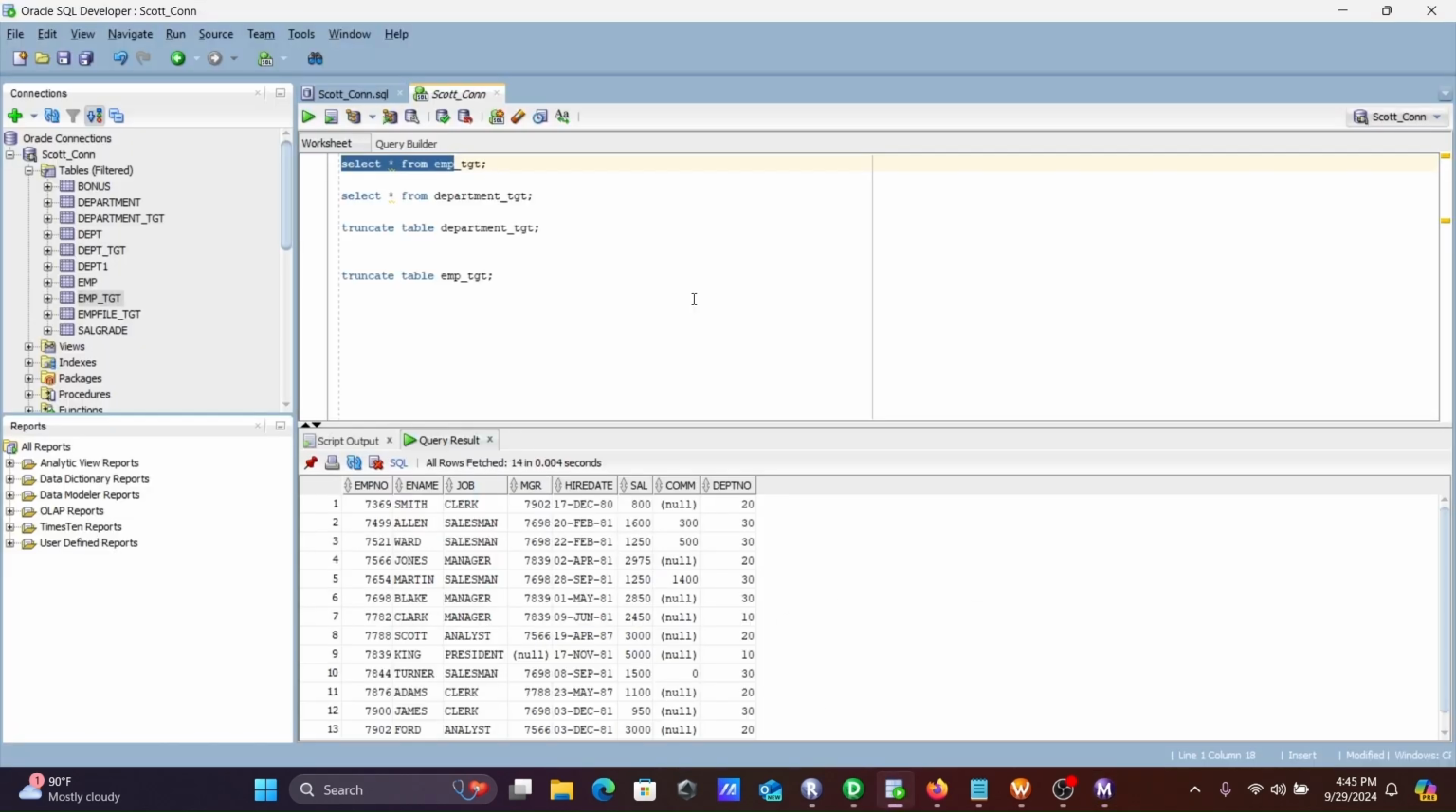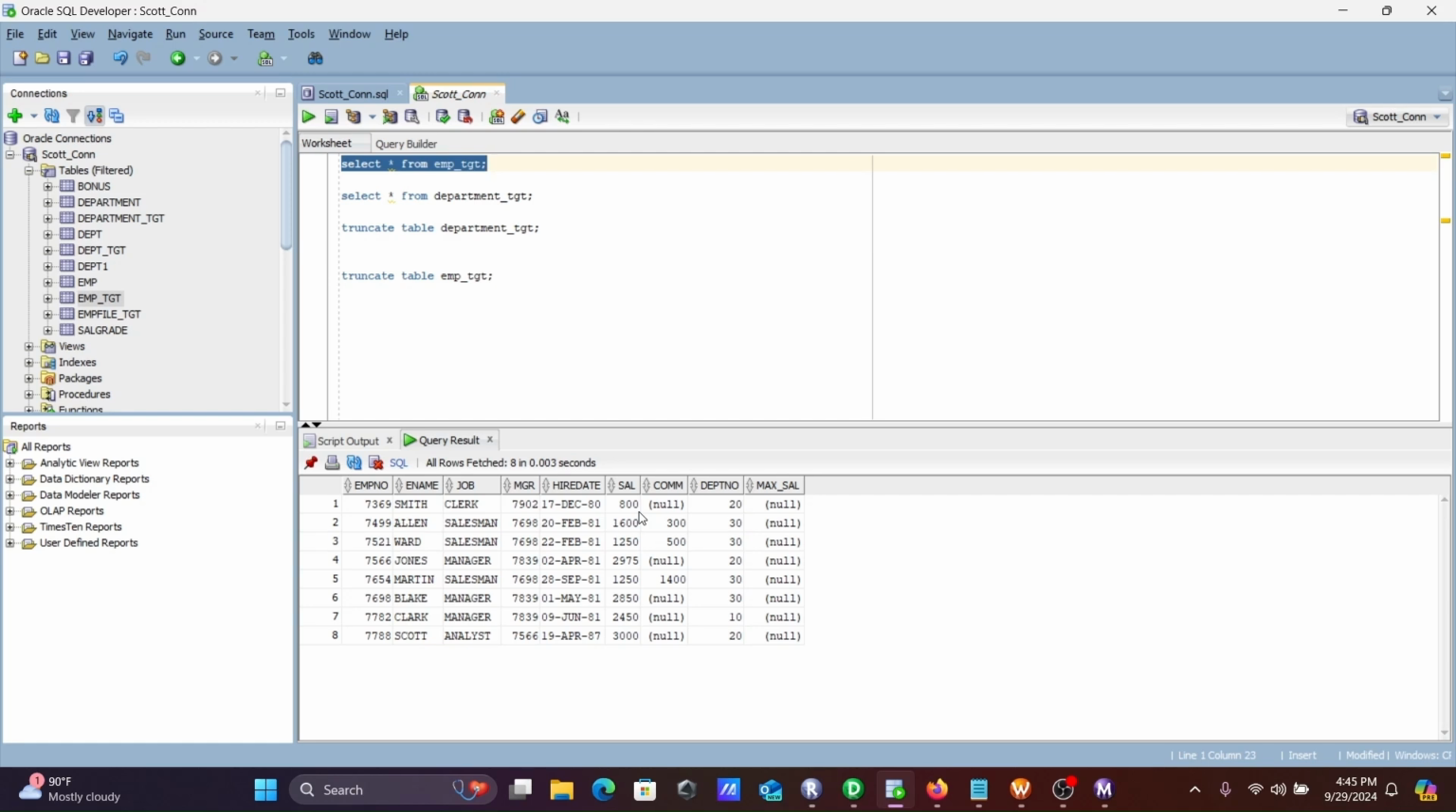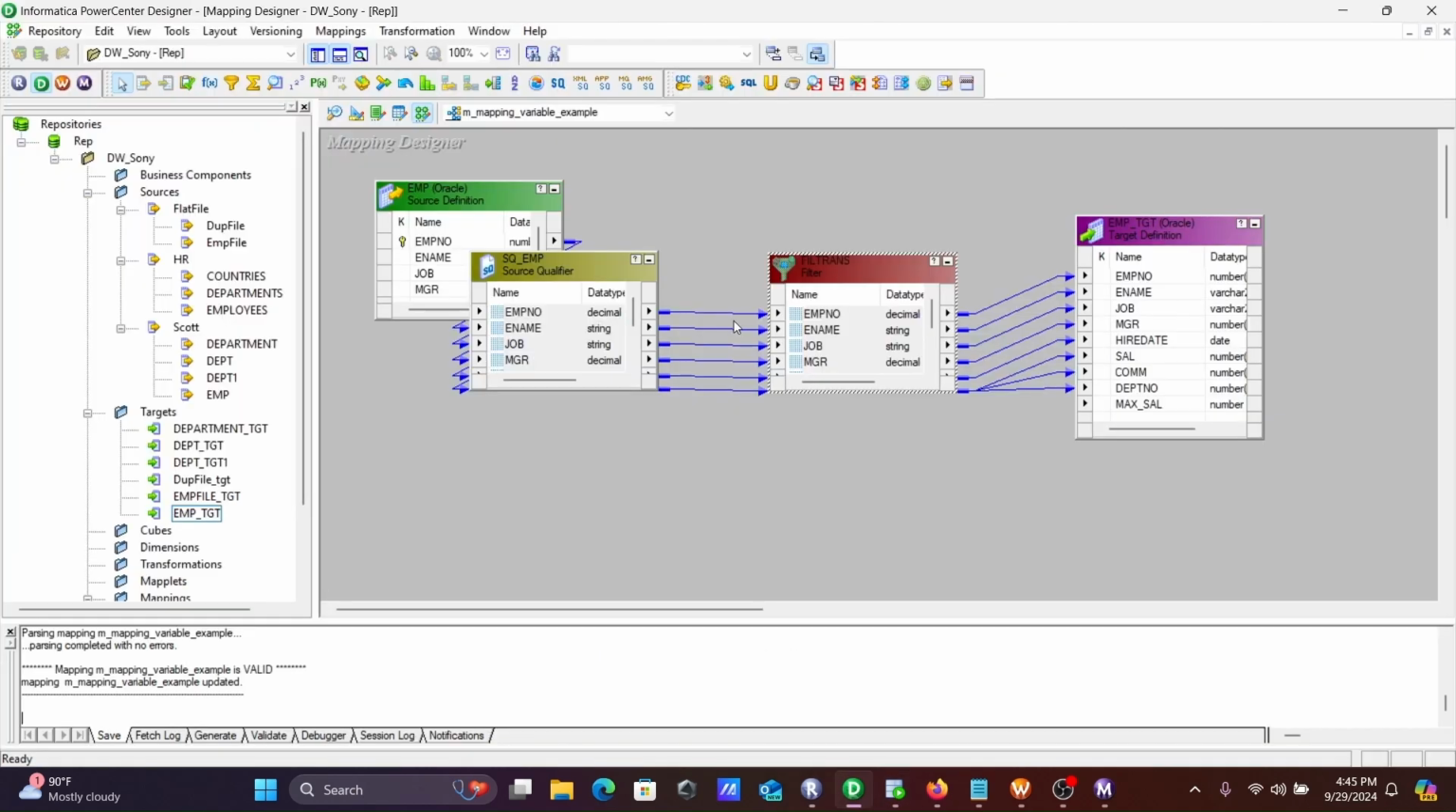Now if I go into this target EMP_TGT, here you can see salary less than 5,000 that's displaying. 3,000 is less than 5,000, 2975 less than 5,000, 2850 less than 5,000. Now the next is, let's go into this.